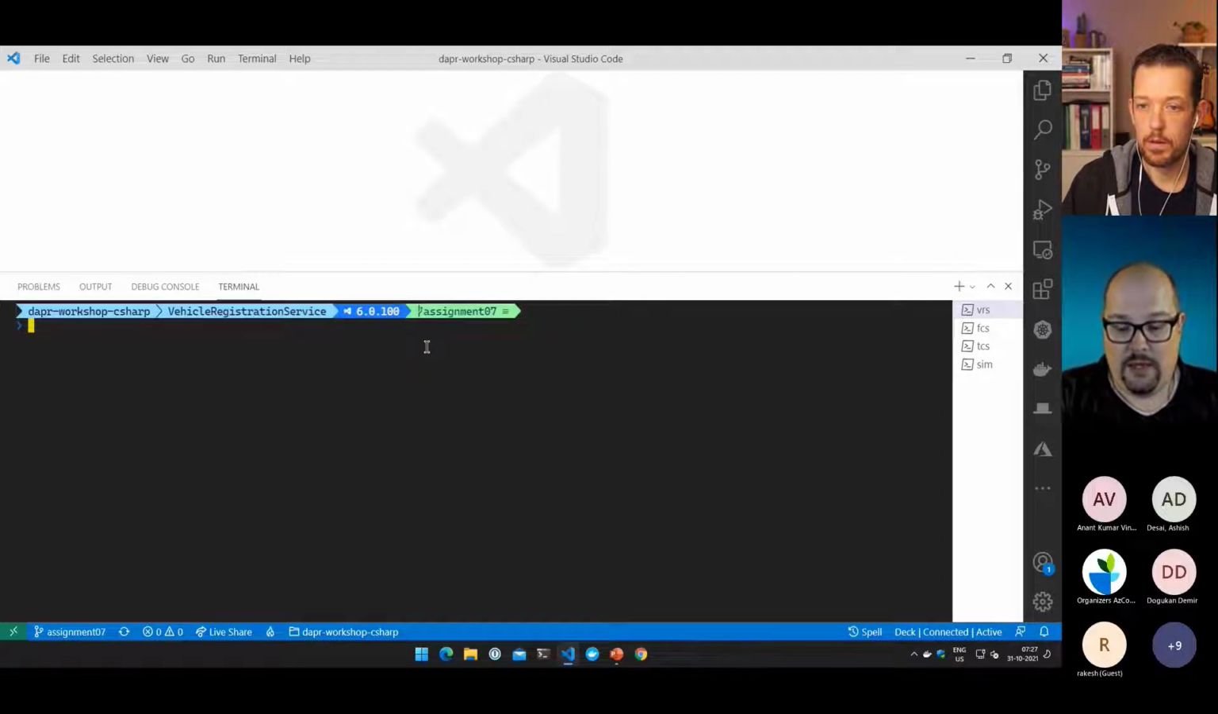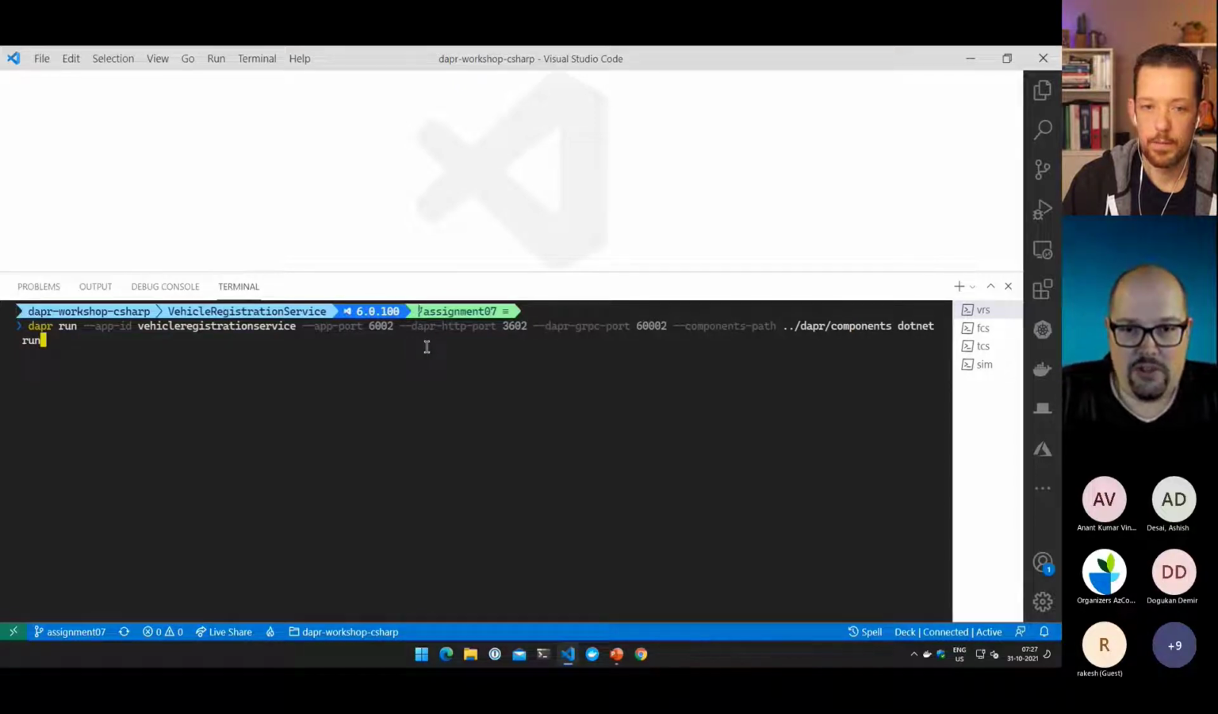And now what I can do, I'm now in the folder of the vehicle registration service, and now I can start running this service. And just as Sander showed you in the example that he did in the one-on-one part, I'm using Dapr run to run this application. This is the vehicle registration service, so I use that as my application ID. The application is running on port 6002. Like I said, there's a lot of port numbers in these examples because we don't want any port clashes. Then I'm specifying that my Dapr sidecar will run on port 3602 for HTTP traffic and on 60002 for gRPC traffic. And I'm specifying a specific components path.